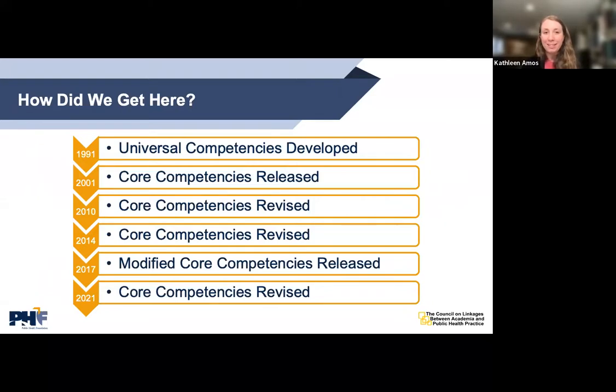So as you likely know, and hope this is why you're here, the core competencies have been under revision over the past year. And we recently, at the end of 2021, completed the revision process and released an updated version of the core competencies. This is a kind of a regular process for us. The core competencies are regularly reviewed and revised to keep pace with changes in the field of public health and ensure they continue to meet the needs of the public health workforce.